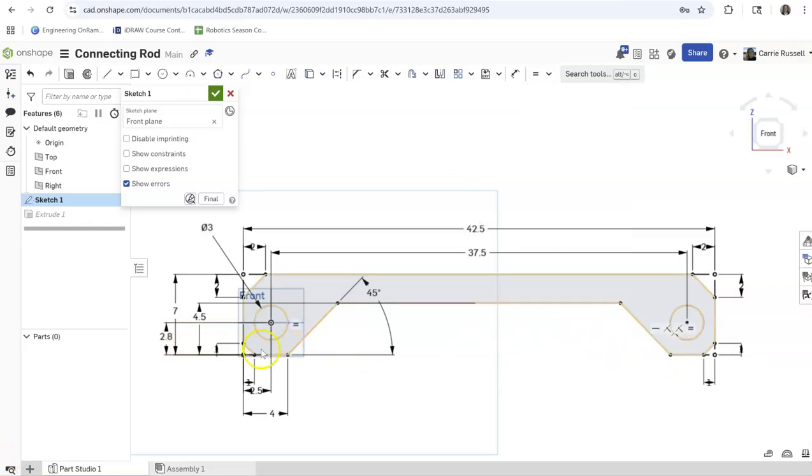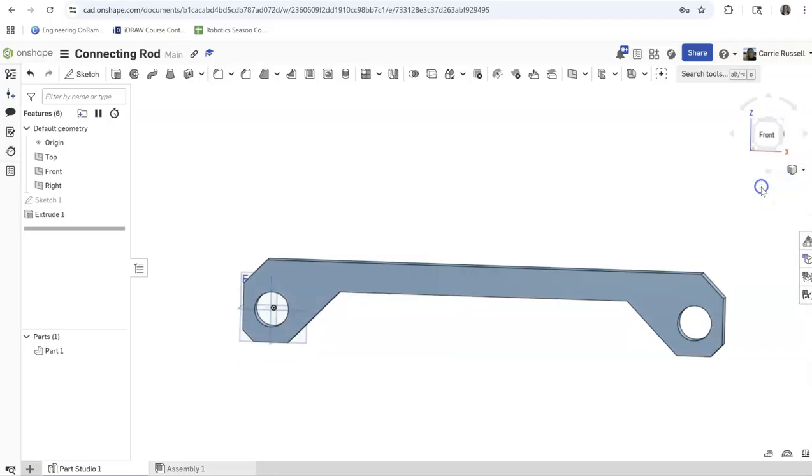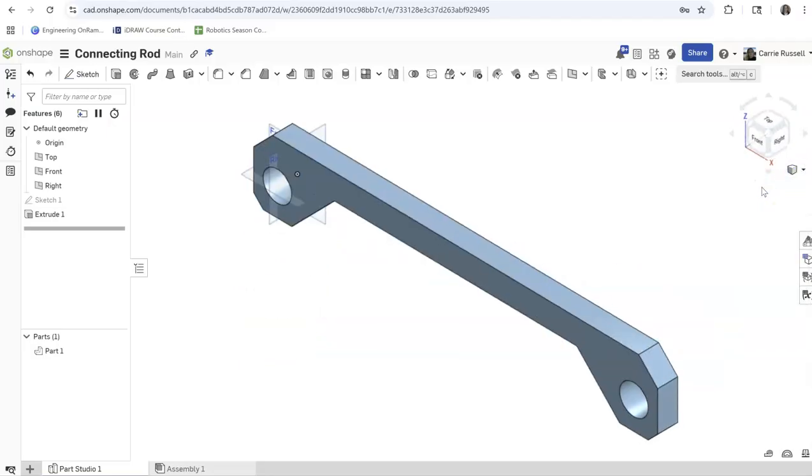And once we've added back in some of these constraints that went away when we chamfered the edge, we should now green check this, and we have our chamfers in there as well. We're going to go ahead now and add in a top plane cut.